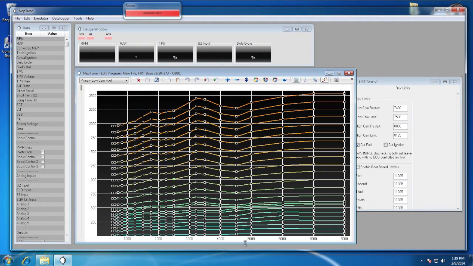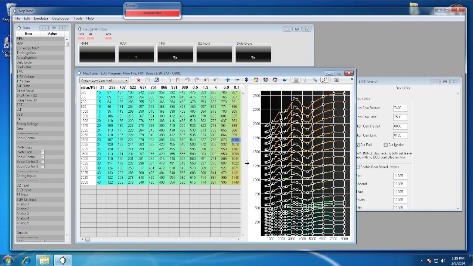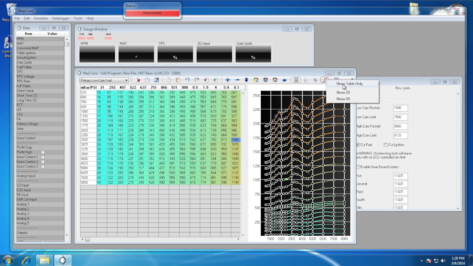In order to do a side-by-side, you can use the dots on the left to drag between the 2D and table views. And to switch back to a full table view or a 2D or 3D view, simply click the graph button in the toolbar.